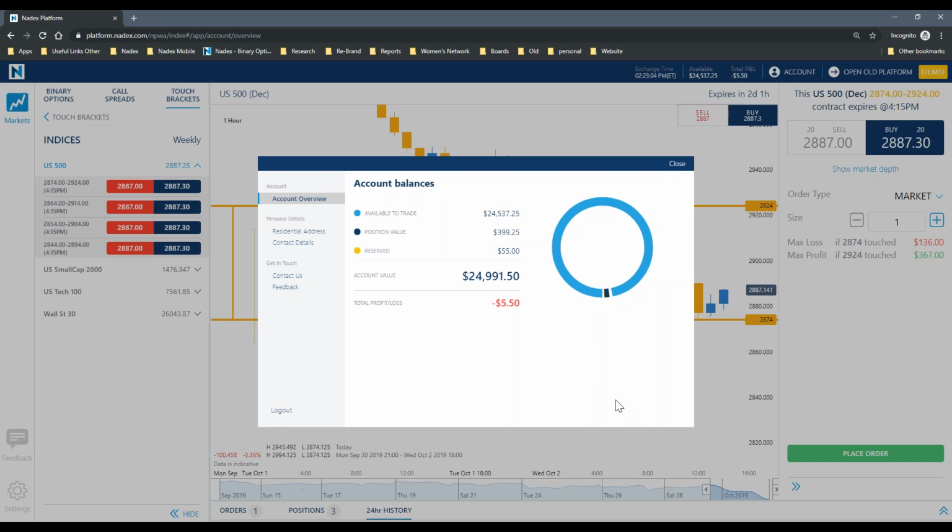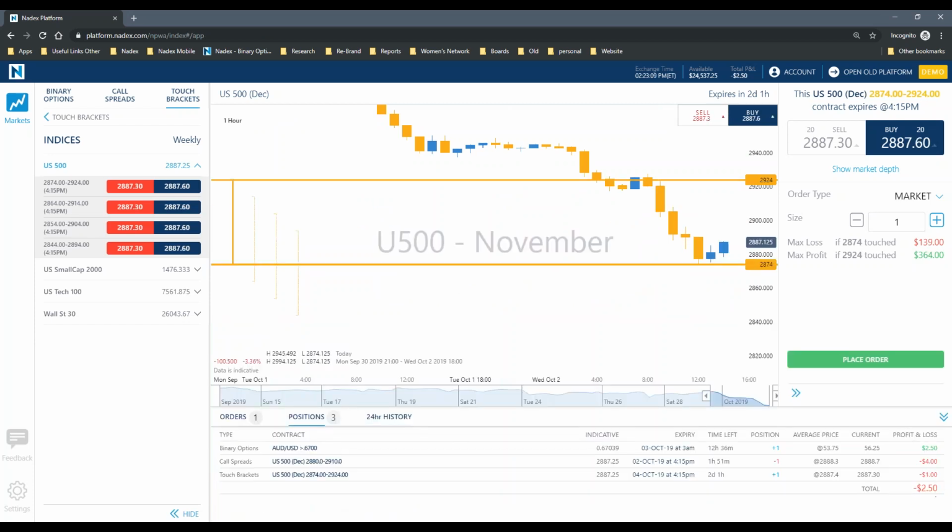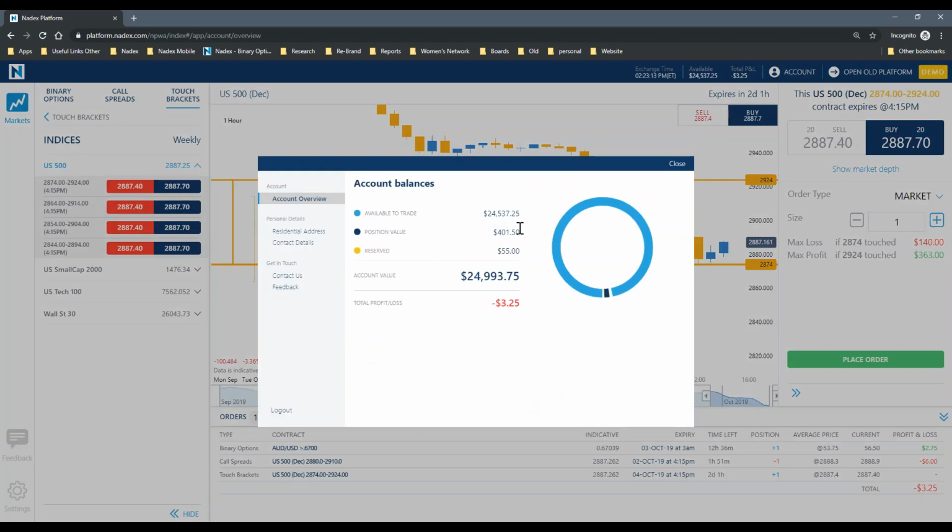So the three contracts that I'm in at the bottom here, let's lift this up so you can see the total value of the three contracts I'm in. Those are going to add up to this $401 here. My reserve, my $55, is because I have a working order sitting out there. That's the price that I'm trying to get in on my working order, so it's reserving those funds. And it's going to show you my total profit loss.